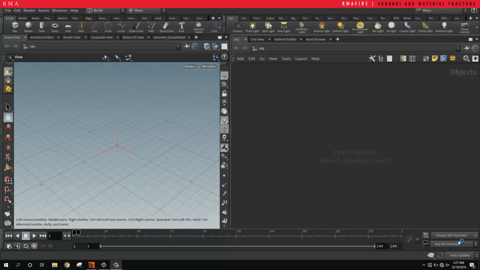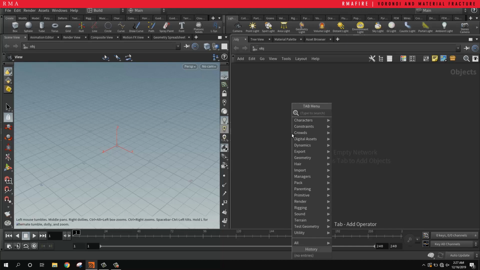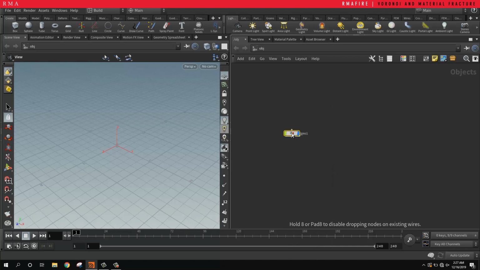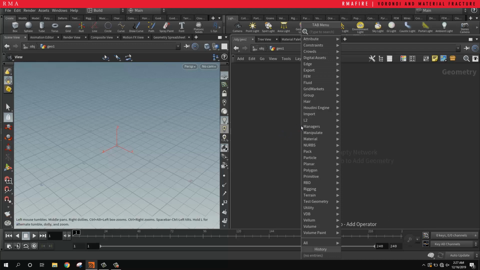Another RMA Fire tutorial. Today I'd like to talk a little bit about how to use the Voronoi fracture and the material fracture inside of Houdini. So let's get started with a geometry. Coming to the geometry, and I'm gonna break a box.